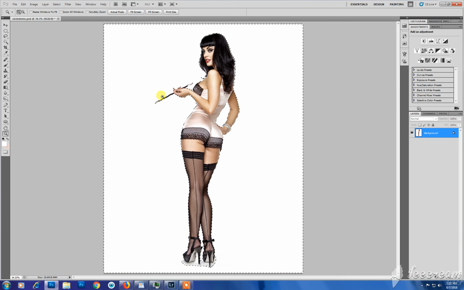I hit the Q key again, take off the quick mask, and now we're going to go Select Inverse. So now we've actually selected her. Hit your Shift F6 key, and we're going to feather this 1 pixel. Click OK, and then do a Control J. So basically it puts that selection on another layer.